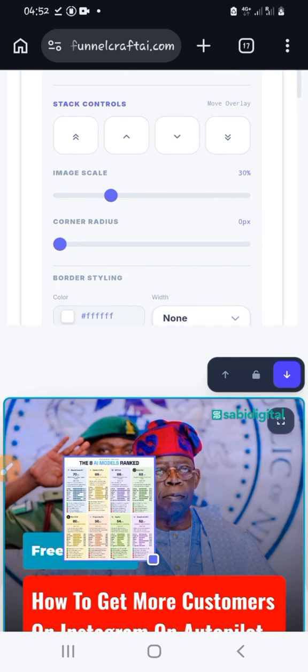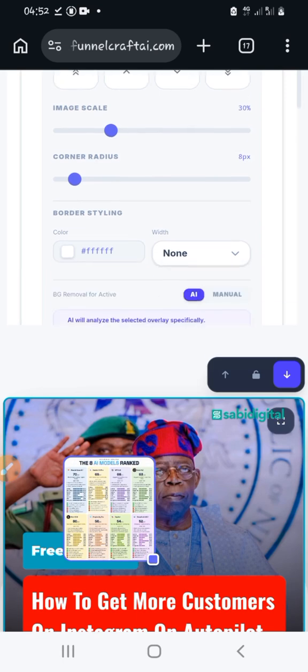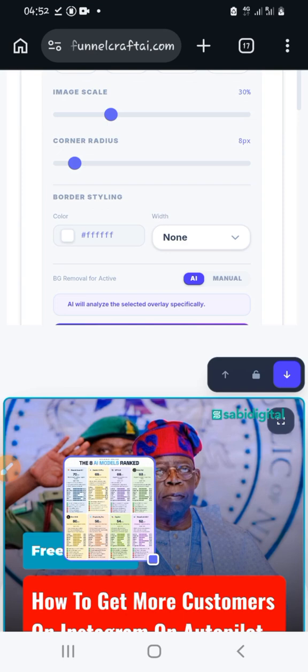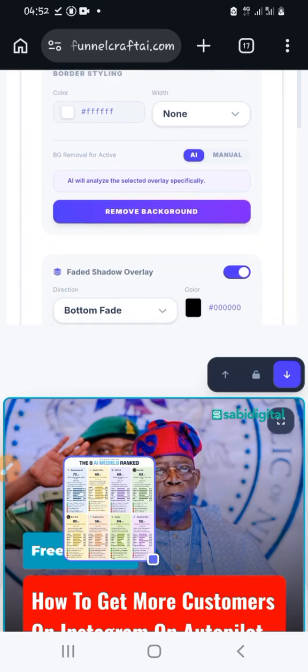You can also add corner radius. You can make it round. You can add a radius to it. You can also add a border to it. You can also remove the background. If you want to remove the background, you can also do that.